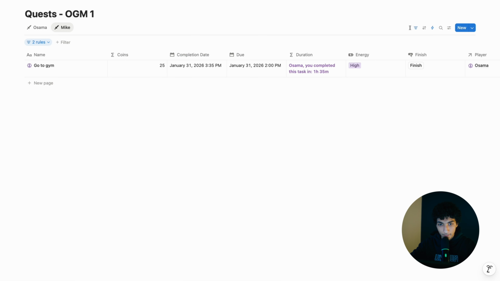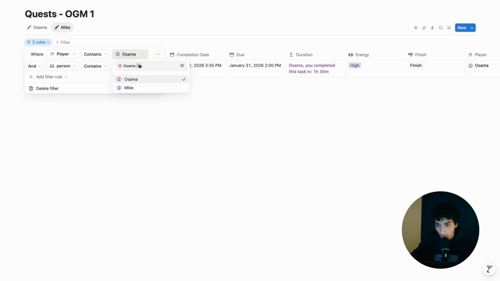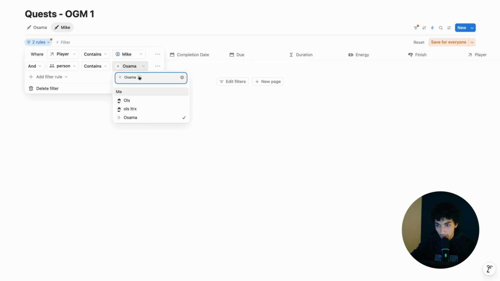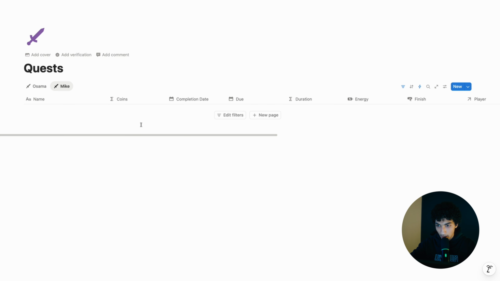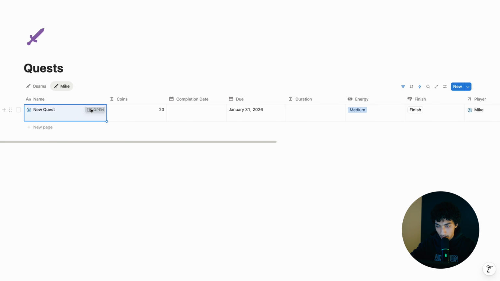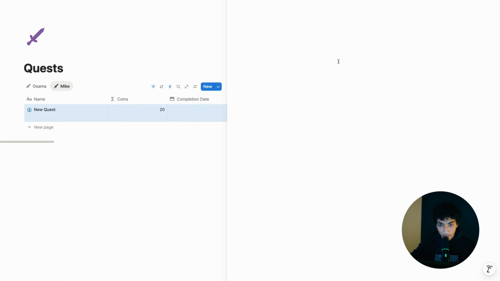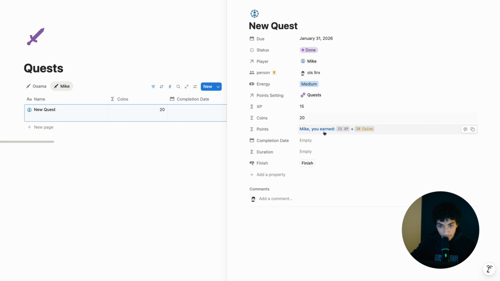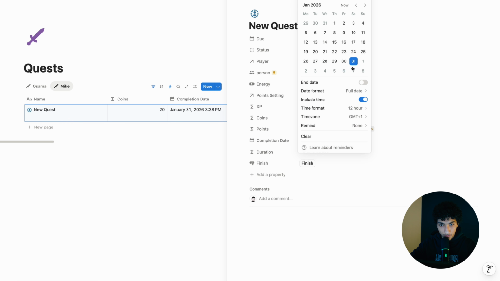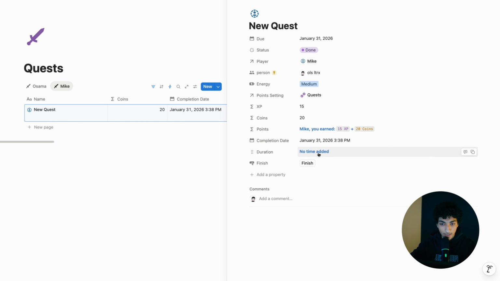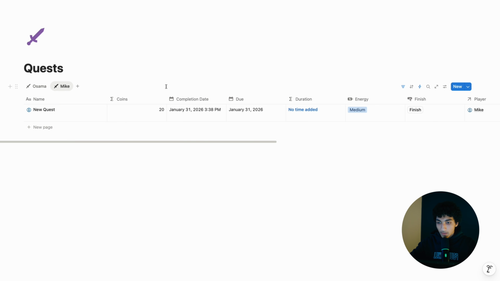Now, first let's edit the filter here for Mike. So this view for Mike. Okay. And let's create a new page. And if you remember, my color theme is blue. So now if we make this task done, it will show us the message in blue. Also for the completion date. So if we finish it here, as you can see, it's blue. So yeah, we finished the quests database here.